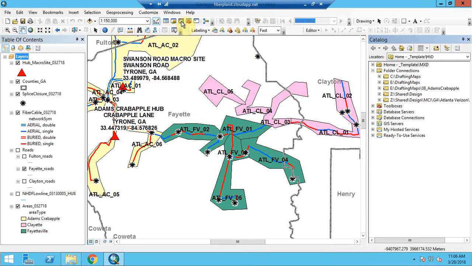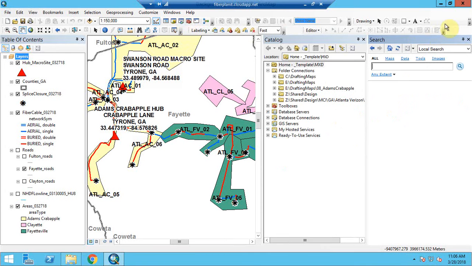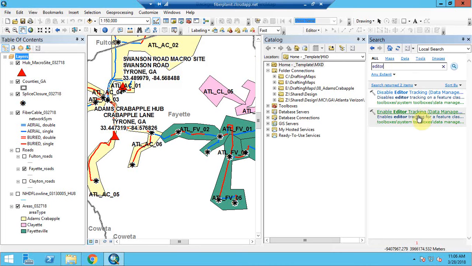And then, because these are helpful tools to know, this is search. If you're trying to figure out how to edit something, or you don't know where the editor toolbar is, you can type in editor and different search results will come up.